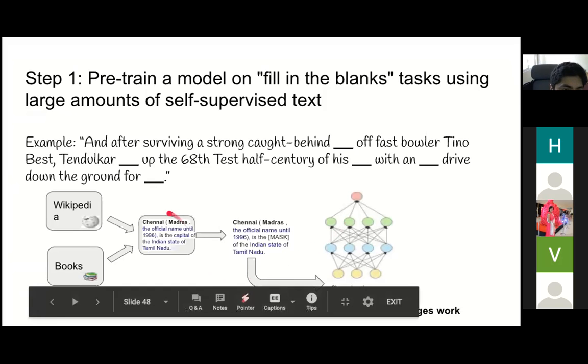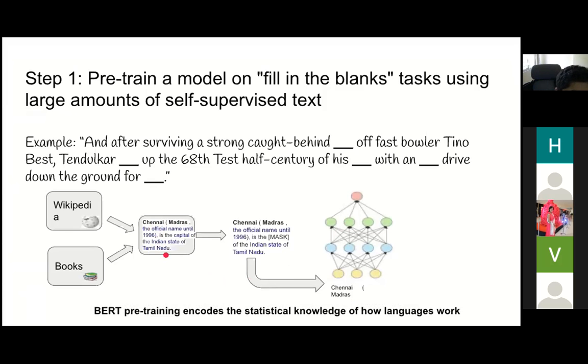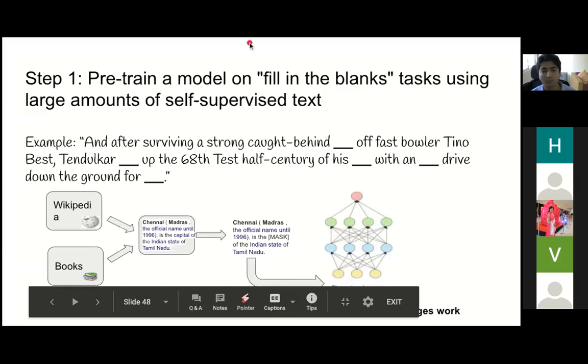Similarly, here, Chennai, the official name until 1998, is the capital of the Indian state of Tamil Nadu, whatever, right? We can just take pieces of text, remove words, place blanks there, and use that to train the model. So this step one is task agnostic, but the model kind of learns the language statistically.